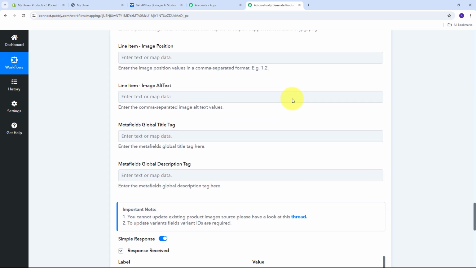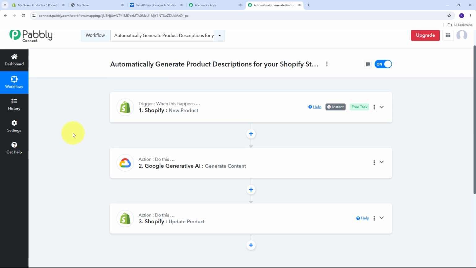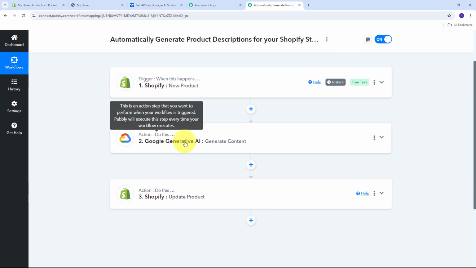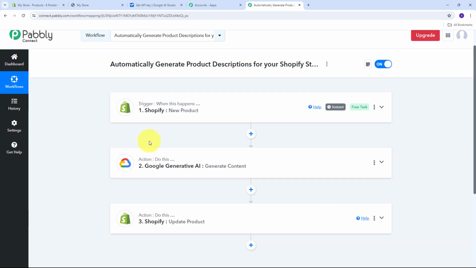Now let me take you back to Pabbly Connect. And here in Pabbly Connect, I have automatically created this connection between Shopify and Google Generative AI or Google Gemini to automatically generate product descriptions for Shopify store. And I have updated that product description back in Shopify. So let's summarize what we did here. First I have set up my trigger, and my trigger application was Shopify and my trigger event was new product. Then I have set up my action step, and my action application was Google Generative AI and my action event was generate content. Then in the last, I have used my action application as Shopify and my action event was update product. So this is how I have successfully created this workflow.